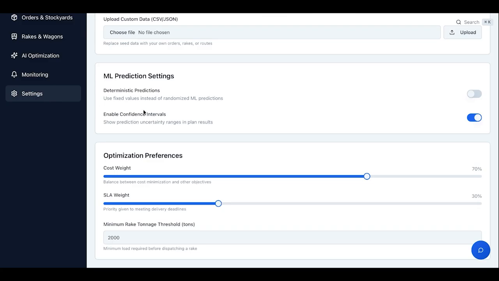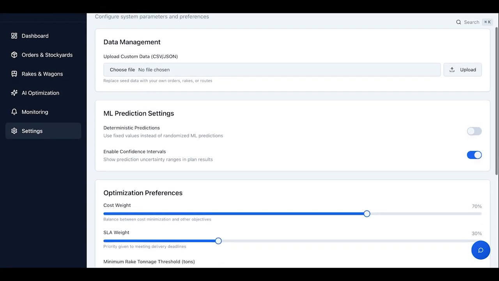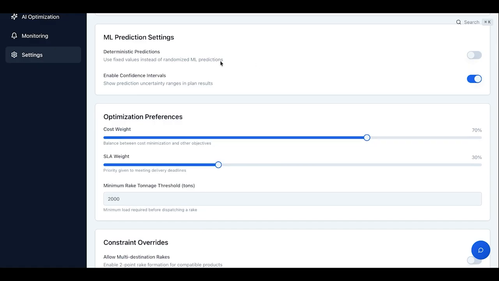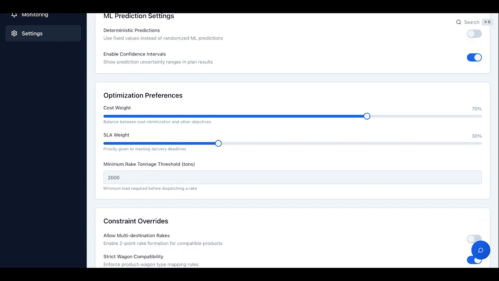And now coming on to the final part of our solution, where we have the ML prediction system, where the models are on the back end. We would discuss the model and the architecture after we have gone through the dashboard completely. Now we have different things, so we could directly upload the data, and also here we have the option of enabling confidence intervals, because AI cannot predict with complete accuracy. And also the deterministic predictions use fixed values instead of randomized ML predictions. So based on the client's requirement, we could take it up.